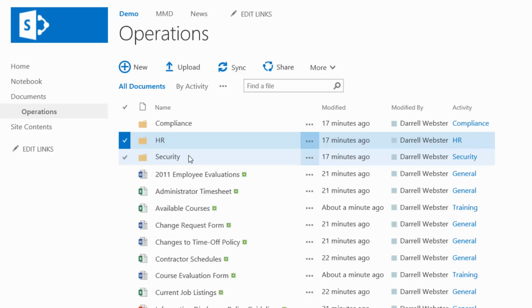And what I'm going to do is first of all show you that I'm going to share one of these files that's going to appear in the Shared with Us area of our group. So we'll take the administrator timesheet template and we'll share that with the group.